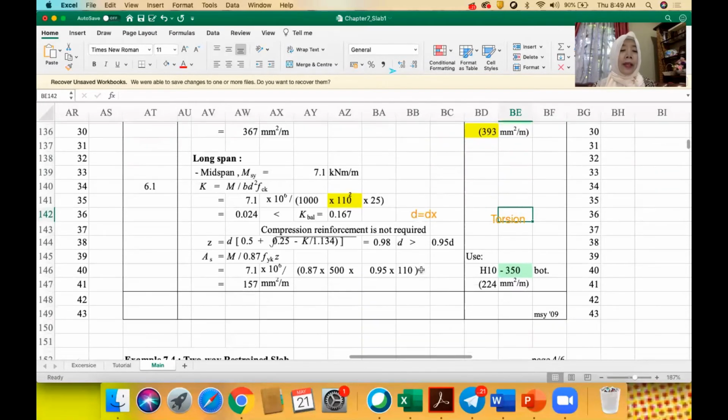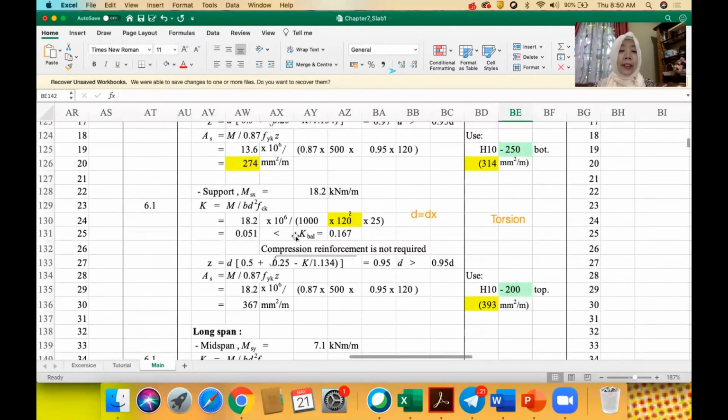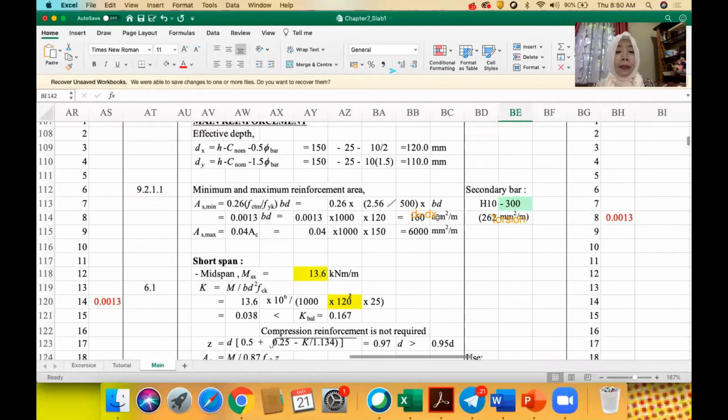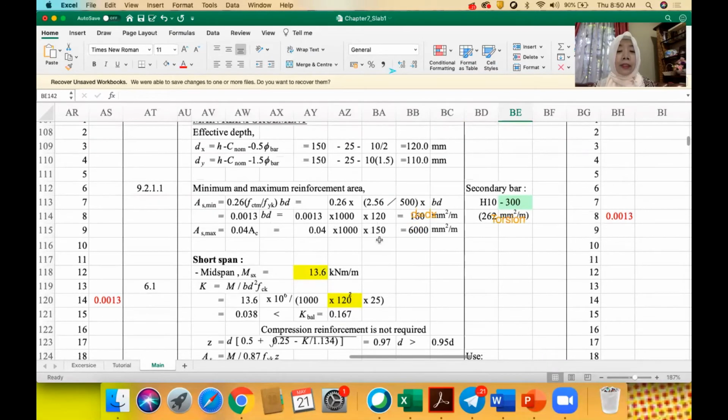Okay, long span. Remember just now long span MSY. So we need to use dy here. Dy. Okay, 1000 and dy. So we got here 157. Okay, 157 is less than the minimum value here. Therefore we must find the provided steel based on the AS min.